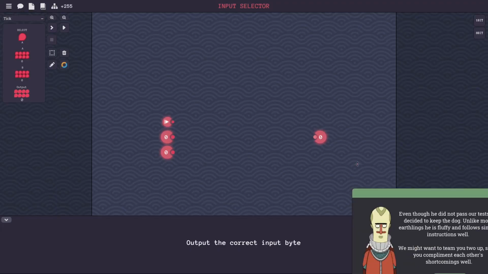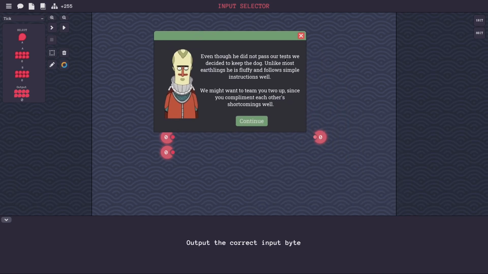Input selection. Even though he did not pass our test, we decided to keep the dog. Unlike most Earthlings, he's fluffy and follows simple instructions well. We might want to team you two up, since you complement each other's shortcomings well. There are a lot of fluffy Earthlings. I don't know what you mean by that.